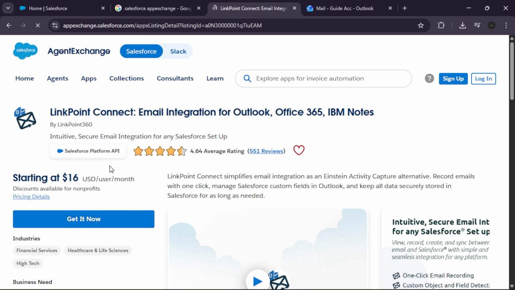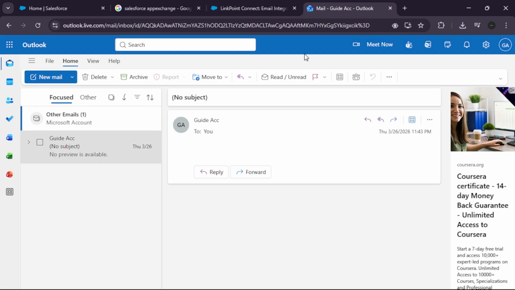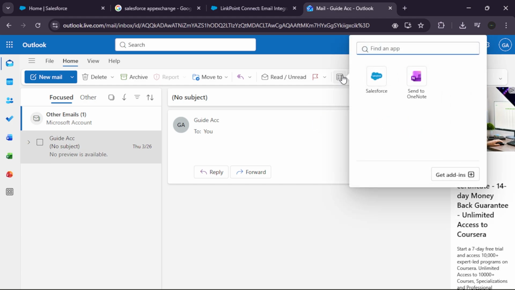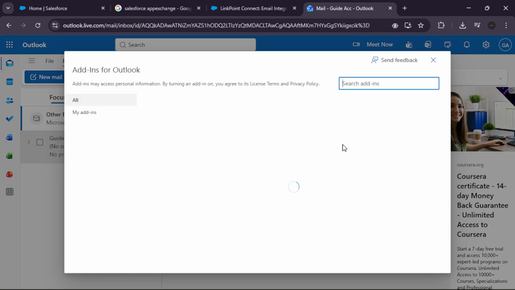Next, install the Outlook add-in. To make the integration functional within your daily workflow, you must technically install the high-end extension into your professional mail client. Open Outlook and click on the Get Add-ins or All Apps icon on the top ribbon. Search for Salesforce and click Add or Install.